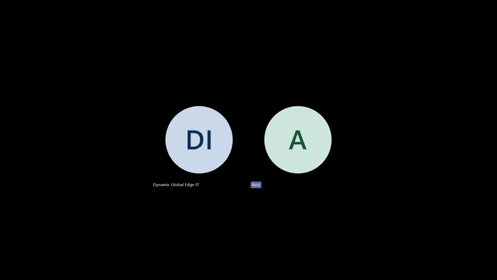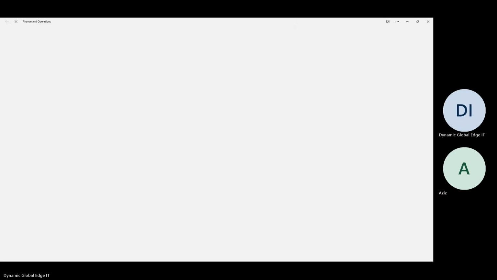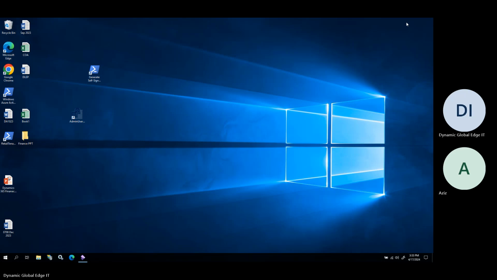Okay. Yeah, just wait a moment. The server is going to connect in the Dynamics 365 environment. Okay. Okay. So let me open.